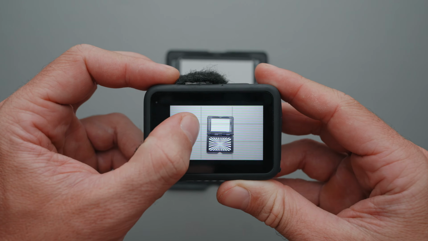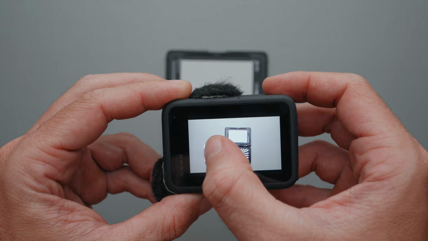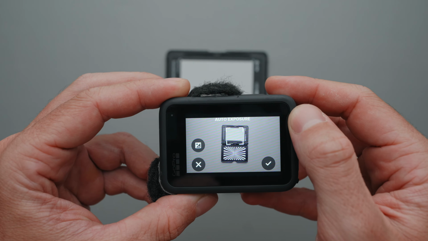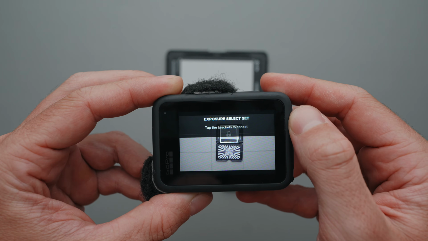Finally, I recommend that you use spot metering or exposure lock. If you don't know how it works, here's a quick guide. Hold your finger down on the back screen until a small white box appears, then drag the white box to the location where you want your GoPro to auto-expose. Tap the white box again and your exposure is now locked.